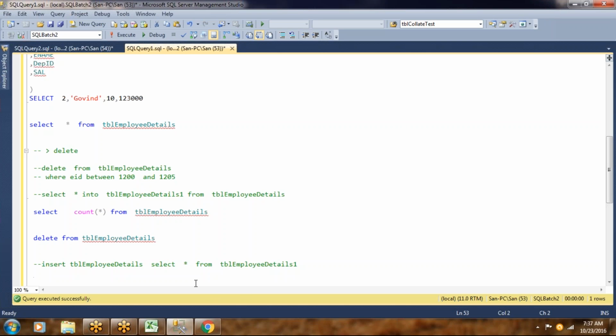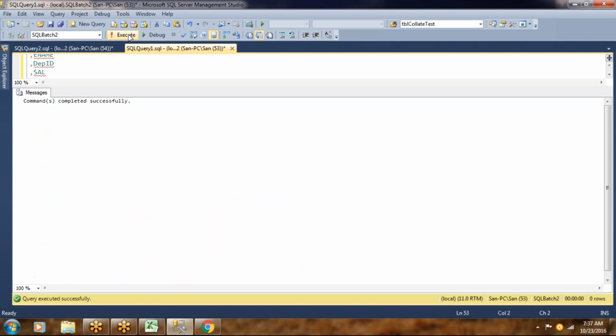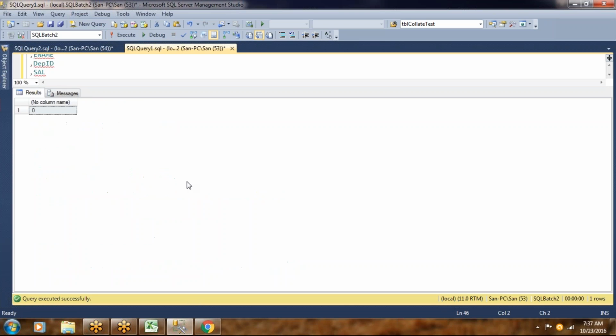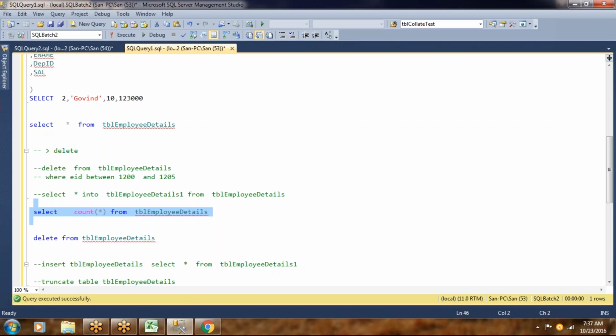So there is a command called truncate. Truncate table employee details. So if you see here, commands completed successfully. Now if you do select count star from this table, you would be seeing 0 rows.